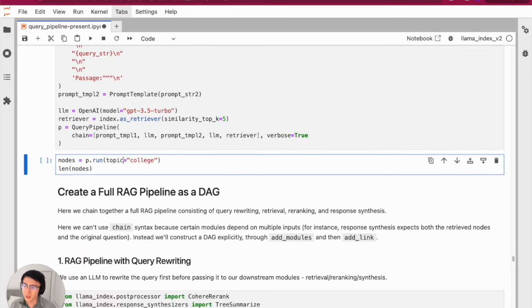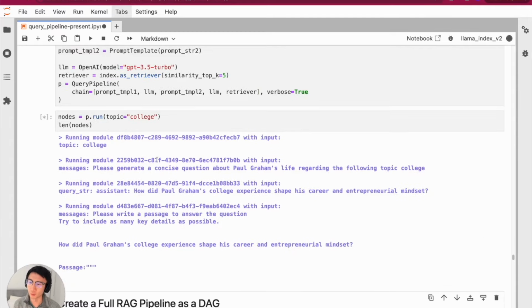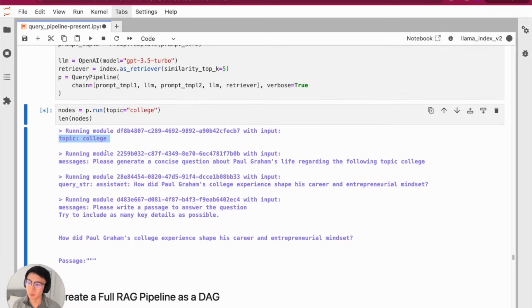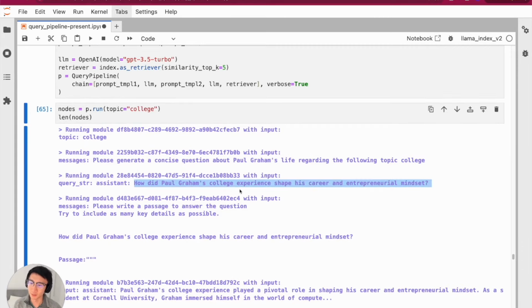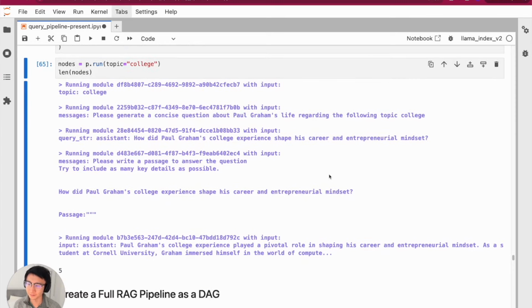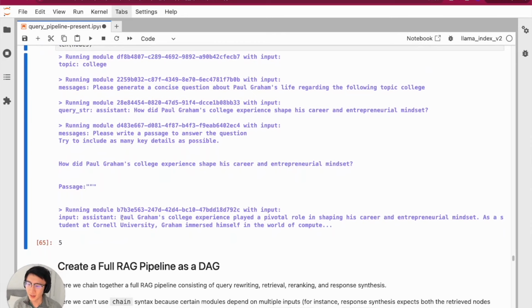Now, given input topic college, we'll run this, and then it'll actually run through all 4 of these modules. Given an input topic, please generate a concise question about his life regarding the following topic. You can see the input is how did Paul Graham's college experience shape his career and entrepreneurial mindset? And then this is the hallucinated answer.